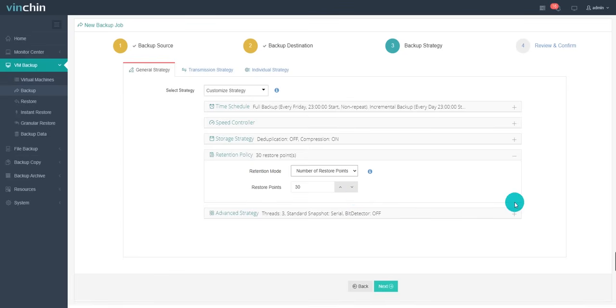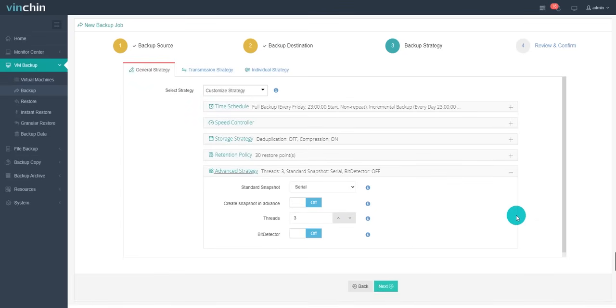Now let's go to the advanced strategy. For the standard snapshot, you can choose between serial and parallel snapshot mode. It is recommended to use serial snapshot mode, and with serial snapshot, Vinchin Backup Server will request VMware to create snapshots for the VMs in the job one by one.